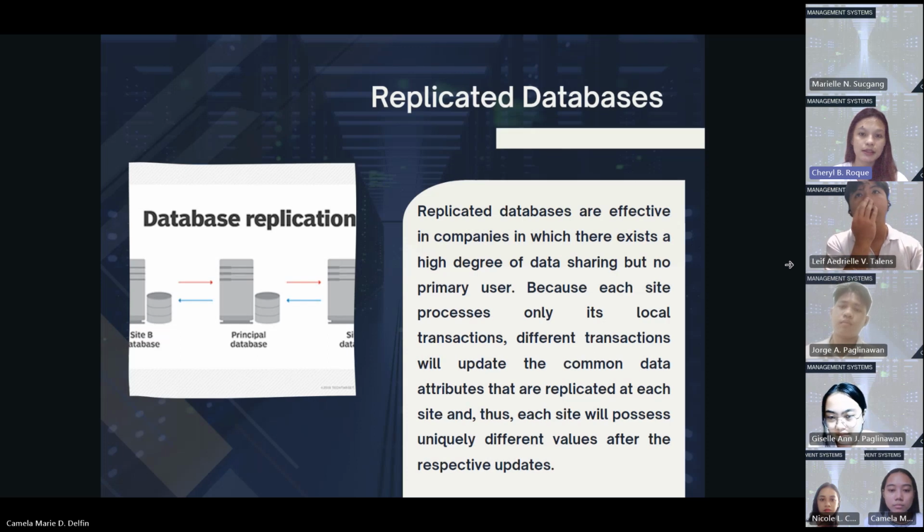So, the replicated databases. In a certain establishment, the complete database is duplicated at every location. Replicated databases are useful for businesses where substantial data exchange is prevalent, but no single user has a central role. Since shared data is duplicated across all sites, the volume of data transferred between locations is significantly minimized. Also, given that each site handles its transactions locally, various transactions will modify shared attributes that are replicated at each site. Consequently, each site will possess distinct values after these updates.